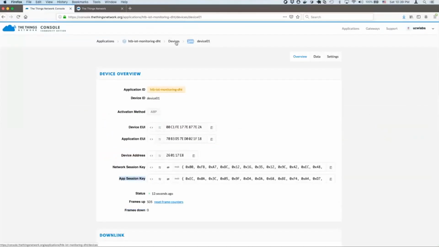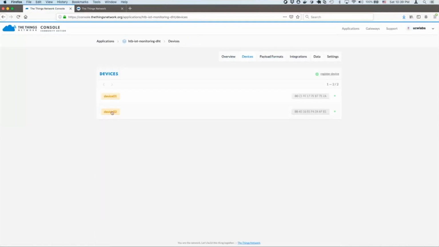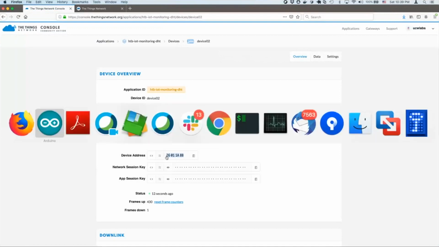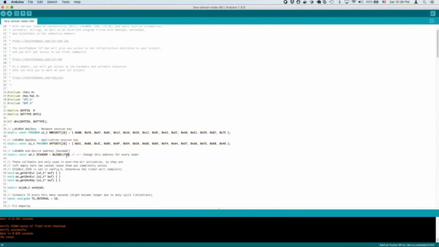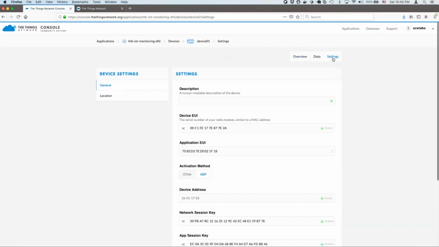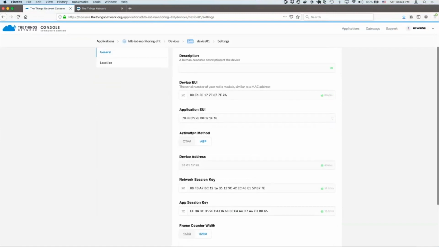For example, check now device 2. You will see that device 2 has a different number. For device 1 we had E8, and for device 2 we have EB at the end here, so it's different. The method can be changed in the tab settings. If you go there, you can choose which activation method you want to use.